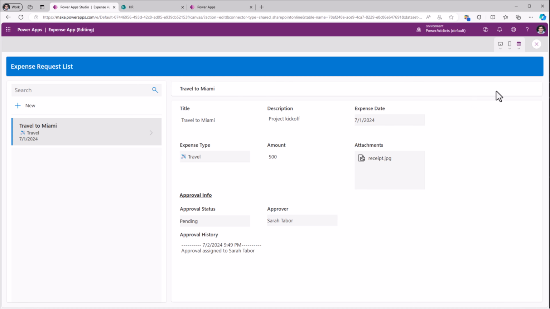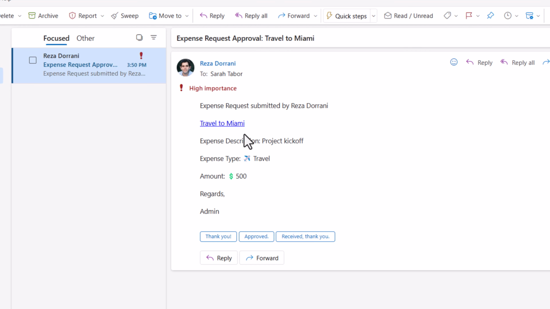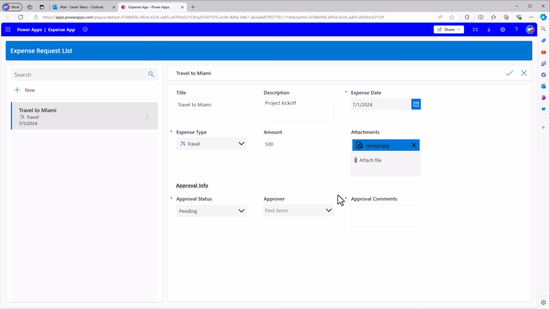I cannot edit the item because at this point it's gone for approval to Sarah. Sarah gets the email that has the details of the submitted request plus a link to the PowerApp. Now when Sarah clicks this, it will open the URL. In the URL is the ID of the item. Notice how the PowerApp directly selects that item, and Sarah now has the option to take the approval decision by editing this item. Sarah can see all the details, change if needed, and take the approval decision.